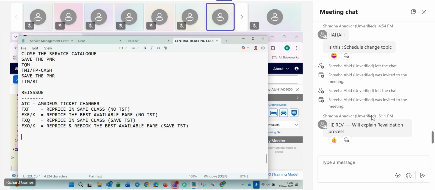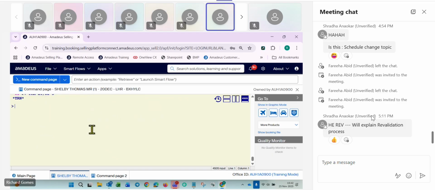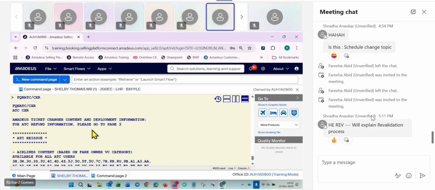To display this list, you will do FQN ATC slash CXR. Okay, this will give you the list of all the airlines which are participating in ATC. Those airlines which are not in ATC, you have to do manual reissue for them. Okay, now here, let's find out if Etihad is participating in ATC. So I do FQN ATC slash CXR.